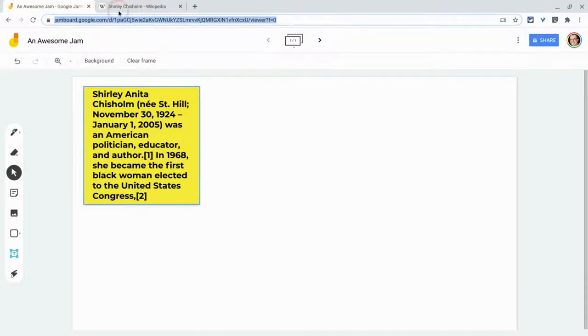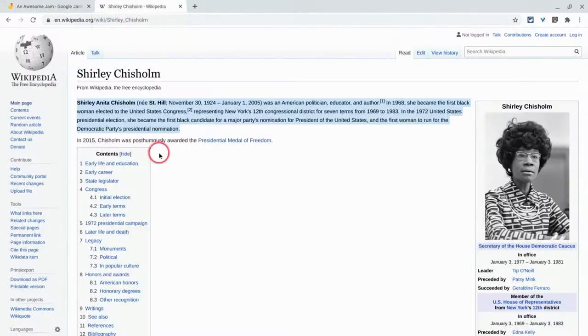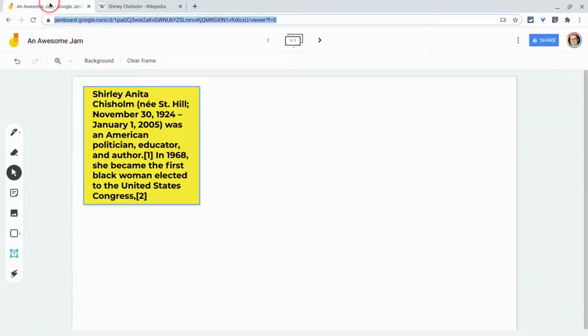Now, what I would try to do is take the intro paragraph for Shirley Chisholm's Wikipedia page, copy it, and paste it into a sticky note, which is how we've been using text in the Jamboard web app to date. And it doesn't even get the whole paragraph because you're limited with the sticky notes.